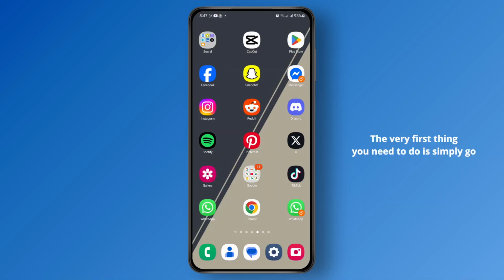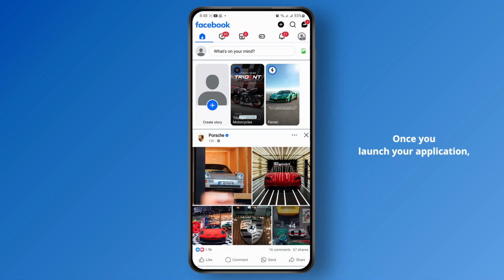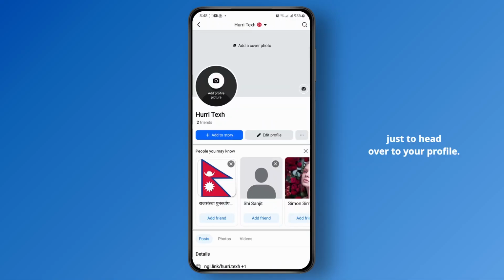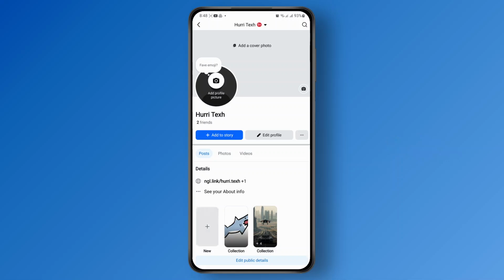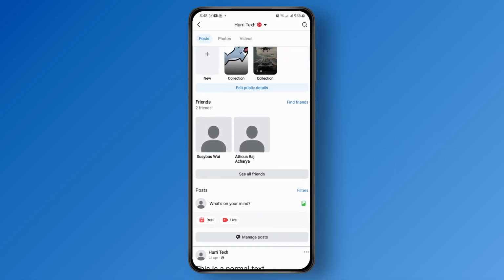The very first thing you need to do is simply go ahead and tap on your Facebook app to launch it. Once you launch your application, then you're going to have to head over to the menu icon at the top right. Once landed on the menu page, simply tap on your profile banner just to head over to your profile. Once you land on your profile page, scroll down until you find friends.